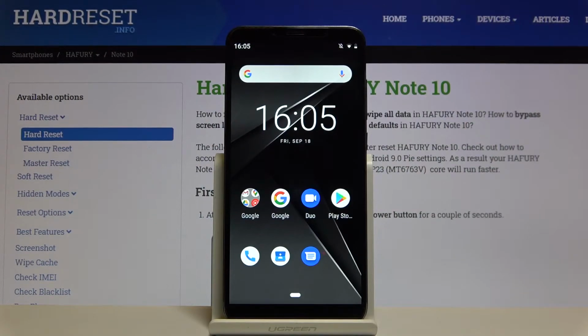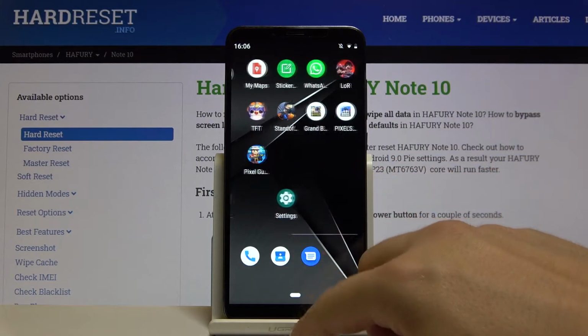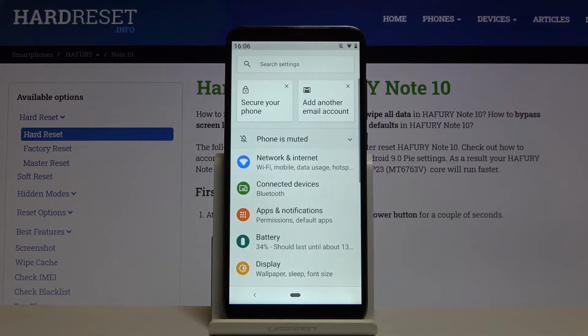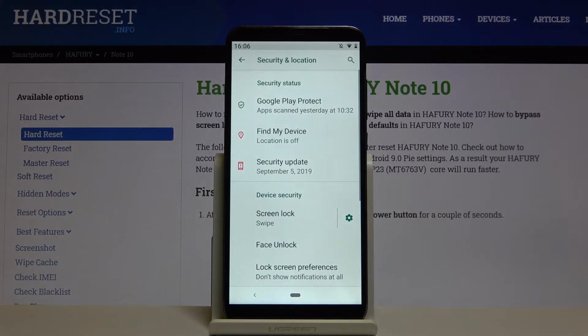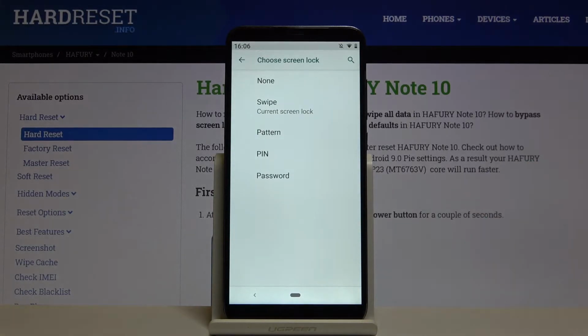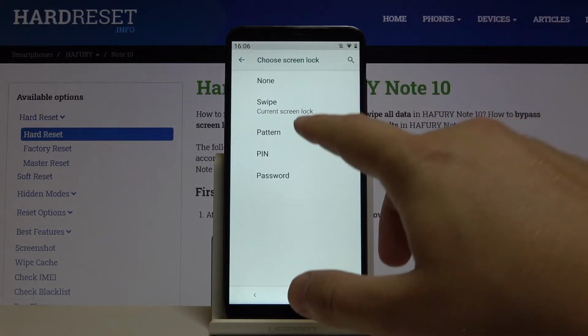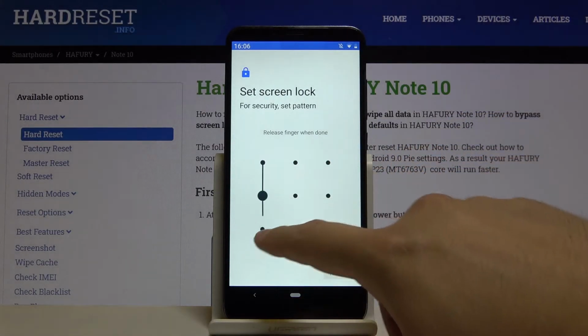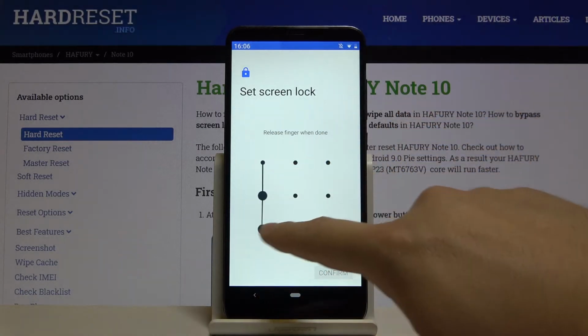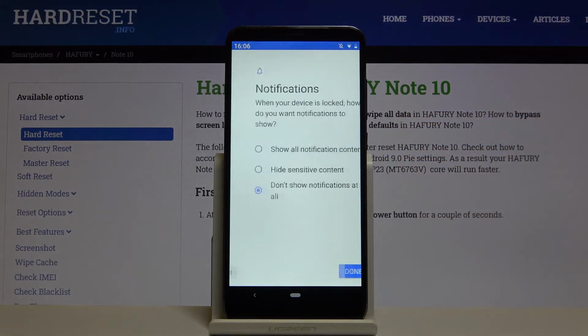Welcome. If you want to set up screen lock on your HAFURY Note 10, first you have to go to the settings. Right now let's scroll down and go to security and location. Tap on screen lock, and right now we can change it to pattern because currently we have set up swipe. Click yes, draw your pattern, click next, draw it one more time, tap on the confirm button.